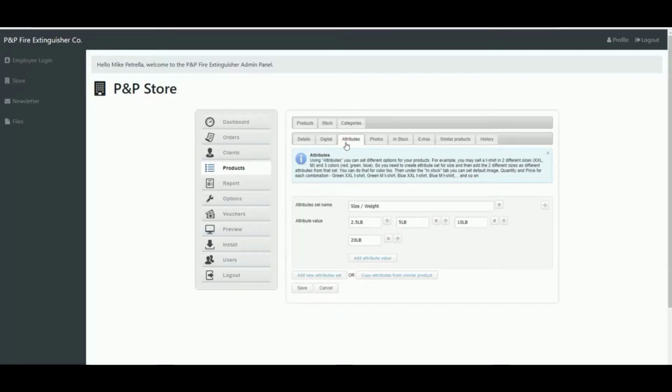Attributes are the attributes of the product, meaning the size and the weight, that drop down that we had where it was the multiple sizes, you would add them here. You could add values as you want. You can make 50-pound here, or wheeled unit, however you want to do it, you could add it and it would be an attribute of that product.